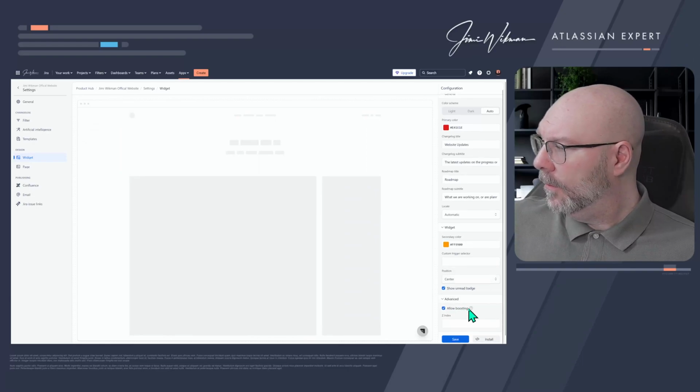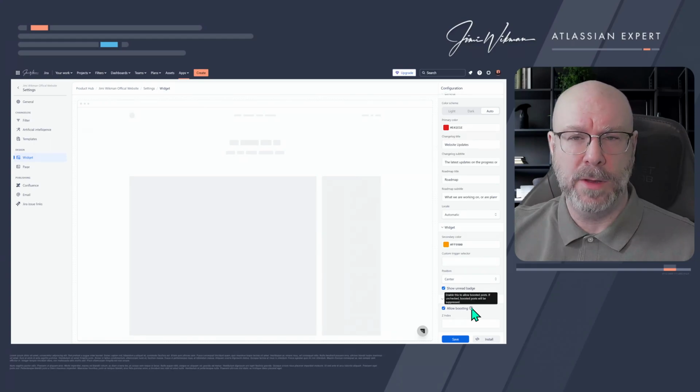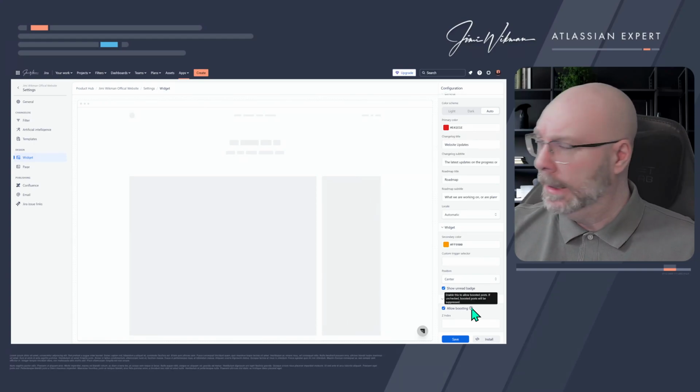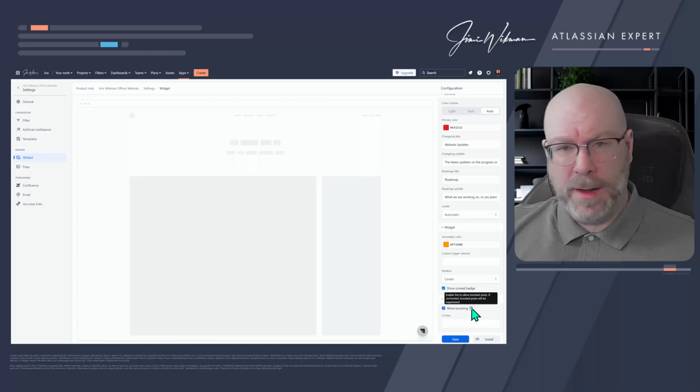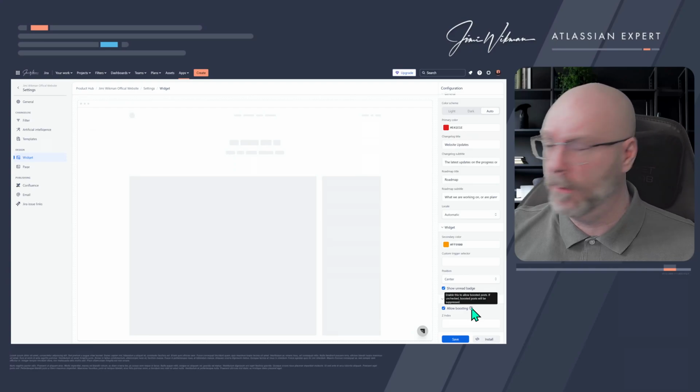Under the advanced settings here, I love boosting. I haven't tried this one yet, but basically when you publish something, you can choose if you want to boost it or not. And I assume that then it will be a little bit more noticed on the website. But like I said, I haven't tried this one yet, so I don't really know how it works.